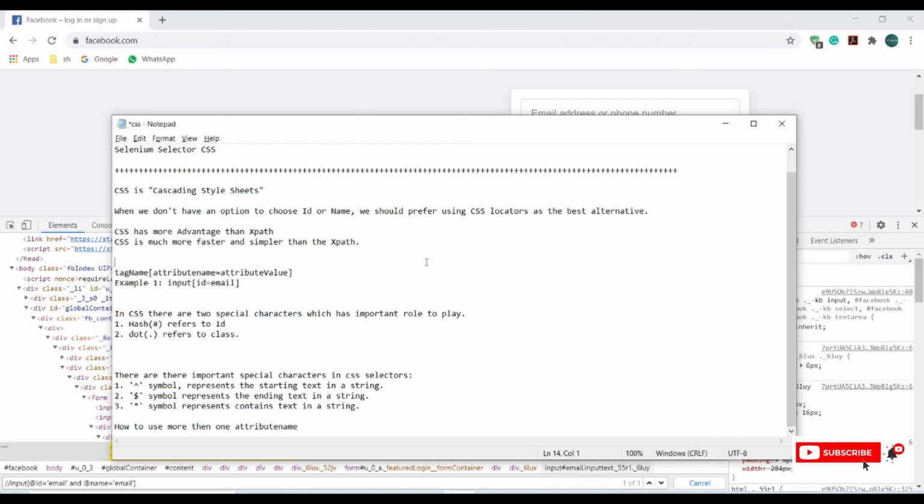In the next video, I will show you how we can use these values in the actual Selenium code.